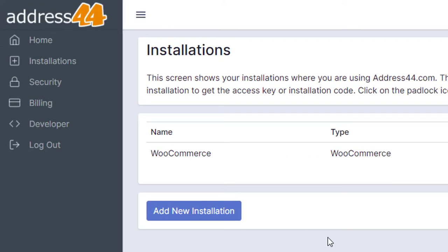So hopefully you can see how easy it is to add postcode lookup and address autocomplete to your WooCommerce website and make sure that you get the most accurate delivery details from your customers as possible.